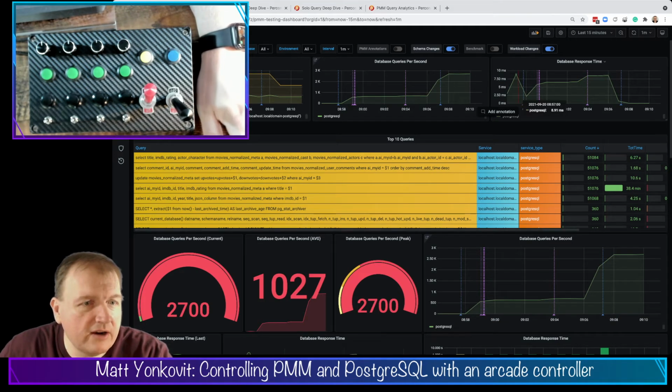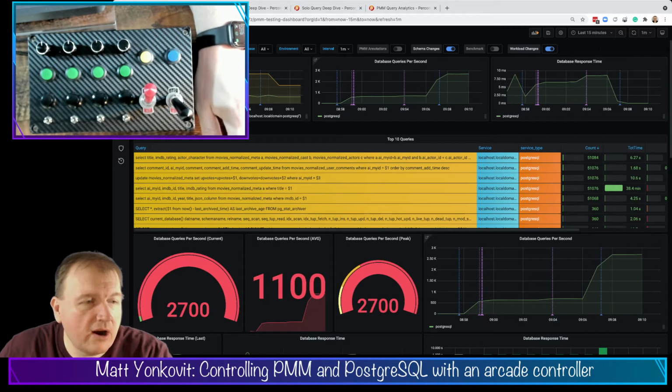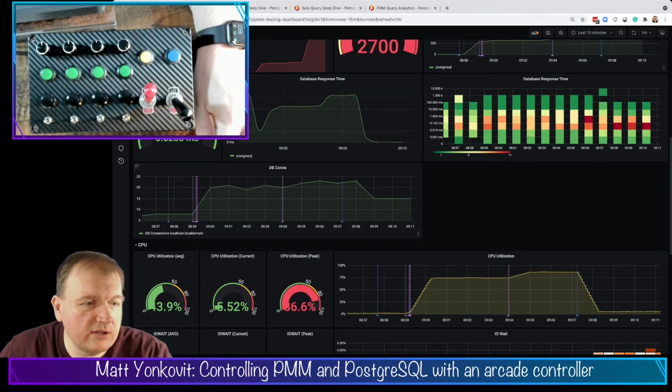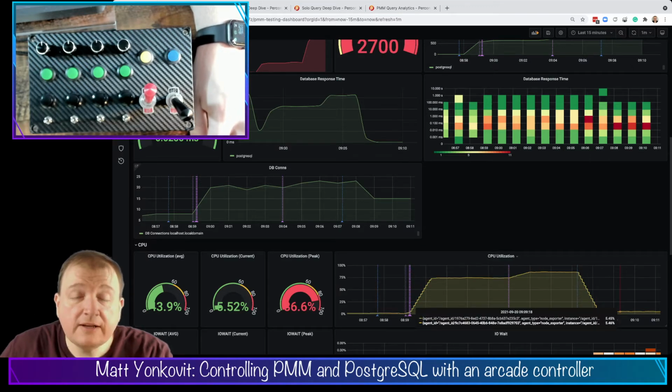So you can see here, not only did our queries per second increase, right? We see that now at 2,700. We can see that the CPU utilization for this dropped from what was peaking in the 80s all the way down to 5%. So we went from a pegged out box to a box that isn't pegged at all.